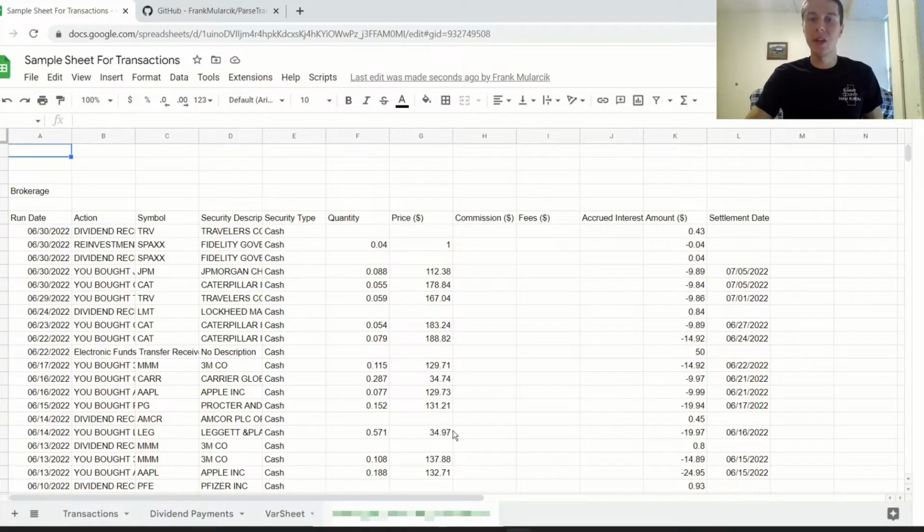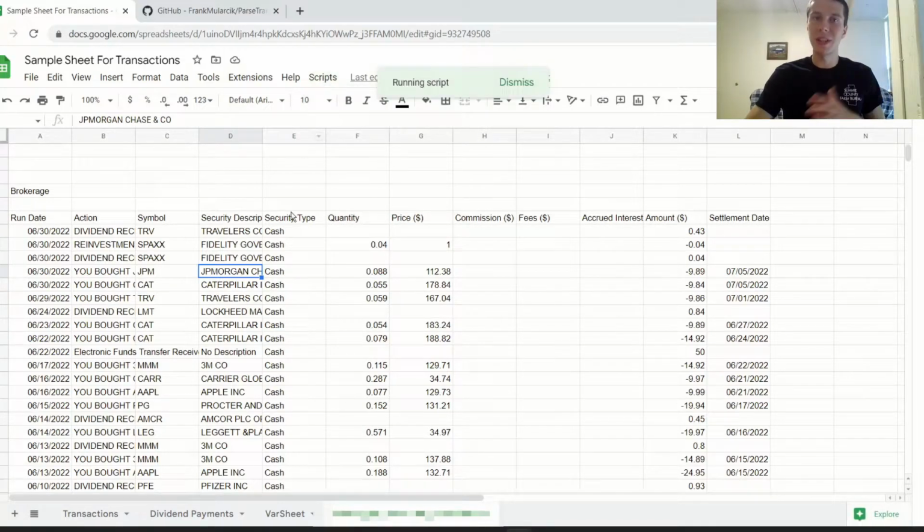As long as you are on this sheet here, you can click on scripts and then parse Fidelity transactions, and it will run this script and import all the data into your spreadsheet and give you a little summary of how much you invested that month, how much you contributed, how much you received in dividends, stuff like that. And usually this script is going to take a few minutes to run.